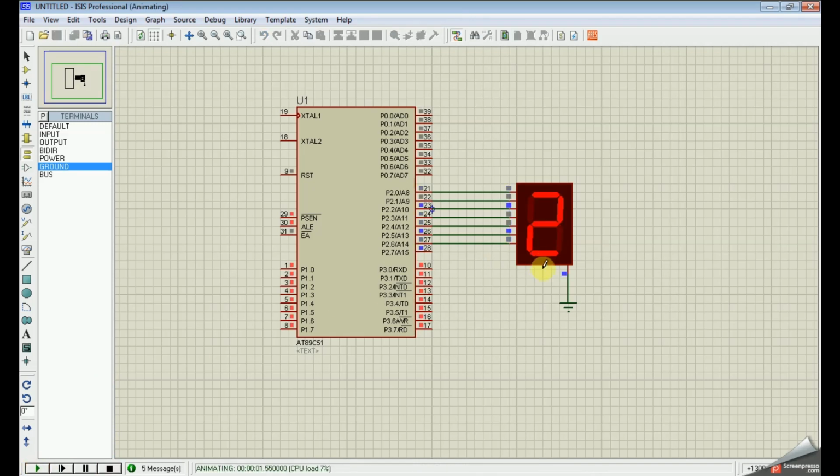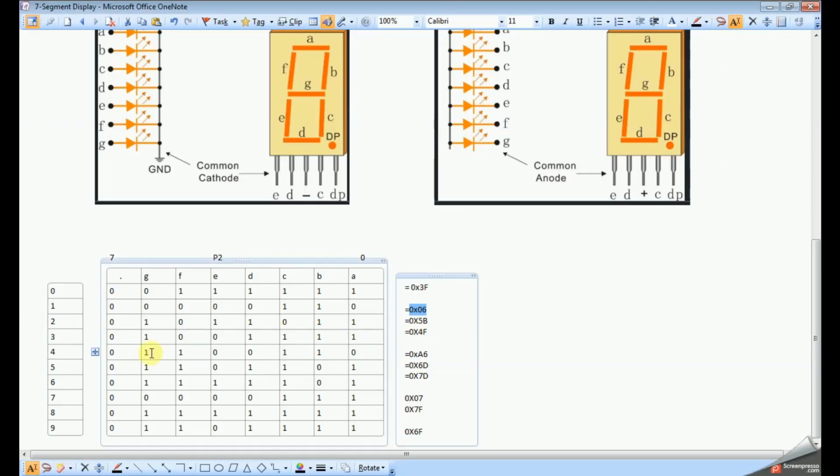0, 1, 2, 3, 4, 5, 6, 7, 8, 9. So 4 is missing. You will see the fourth code, we made some mistake. If you want to display number 4, 4 means F, G, B, C. F, G, B, C: B, C 1, F, G 1. So that is correct. So let's change the code.